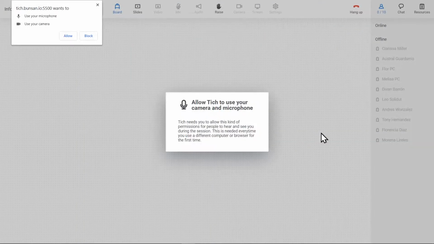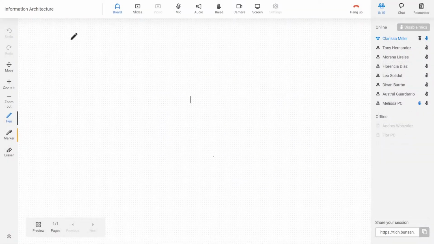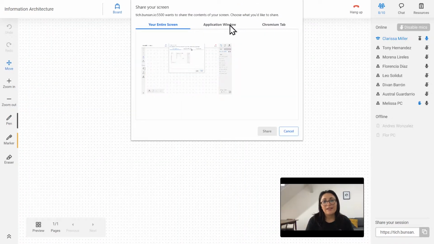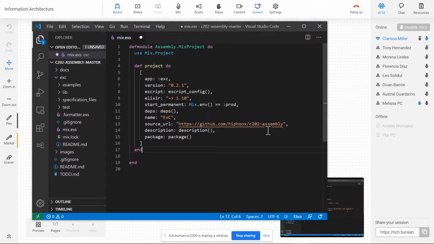It is important that you allow the access to your camera and microphone while starting the session for the first time. To activate your camera, just click on the camera button. You can also share your screen or video by clicking on the screen button. Then choose between a tab, the whole screen, or an application window.